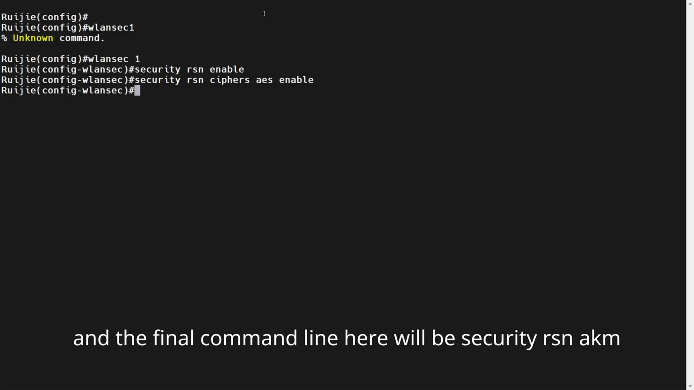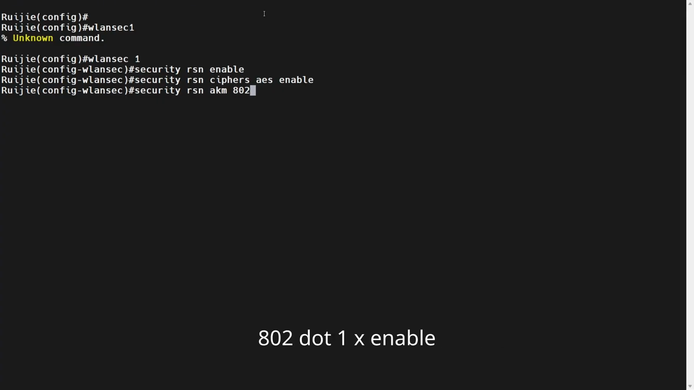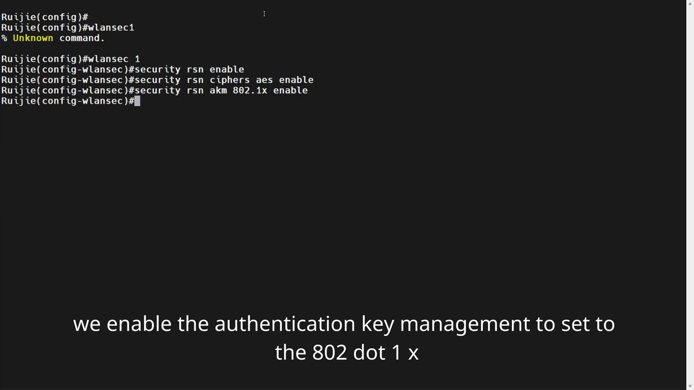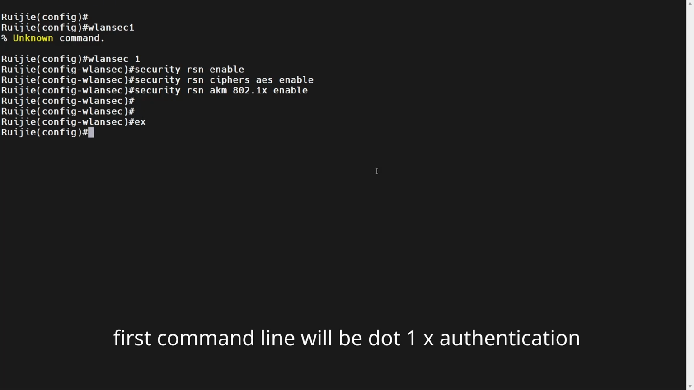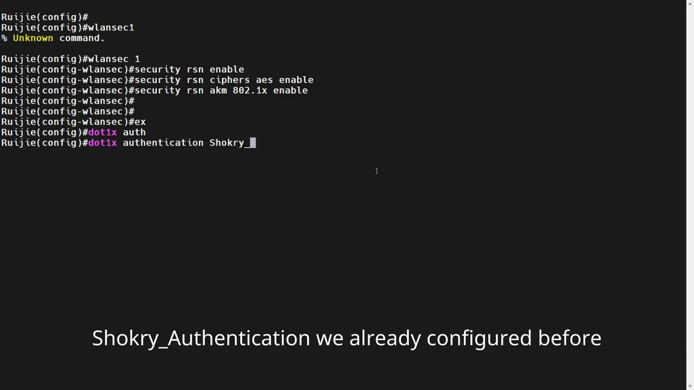And the final command line here will be security RSN AKM 802.1X enable. Here we set the authentication key management to 802.1X. Finally, I bind the WLAN security profile to the AAA method lists. First command line will be .1x authentication shukri_authentication. We already configured it before.